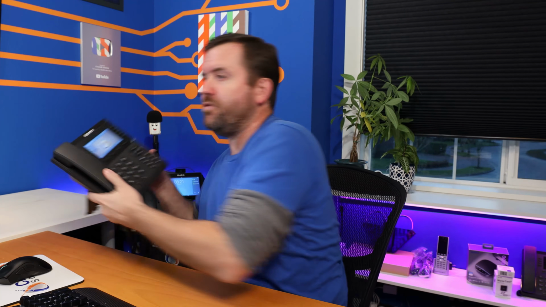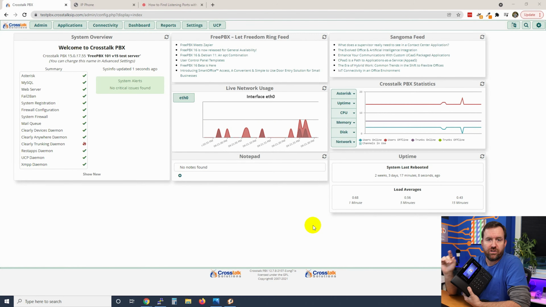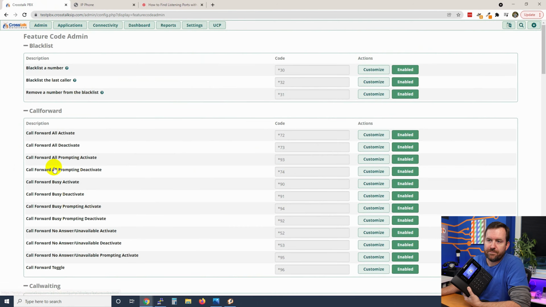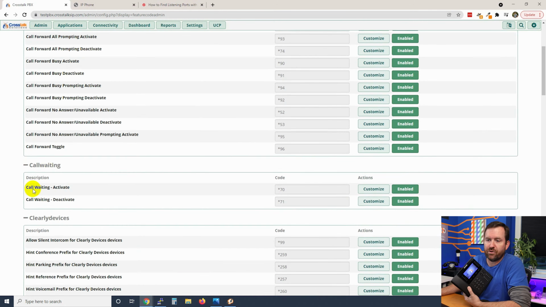Now, when you have dynamic agents that need to be able to log in and log out of the queues, so for instance, they show up for work in the morning, they want to log into all of their queues, and then they want to log out of their queues when they leave for the day. In order to do that, there are feature codes. If you don't know what any feature codes are in FreePBX, there is a module for that. If you go to admin and then feature codes, this shows us all of the different feature codes that can be used in FreePBX, as well as which ones are enabled or disabled.